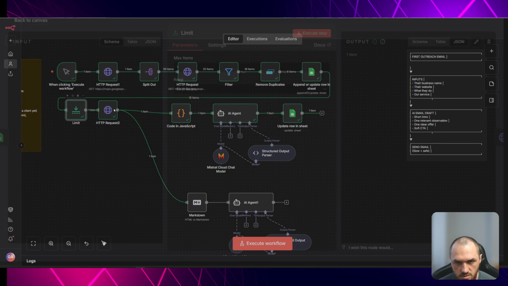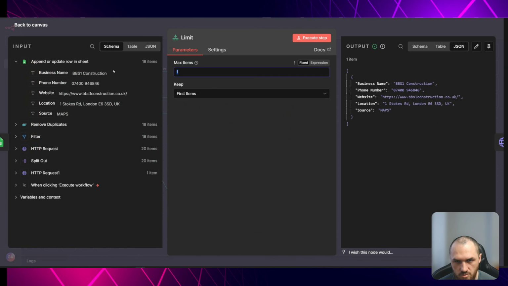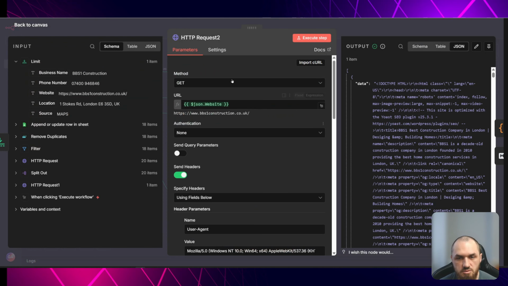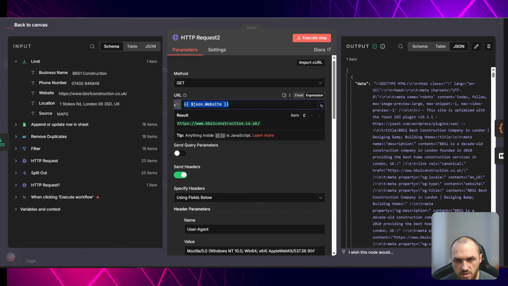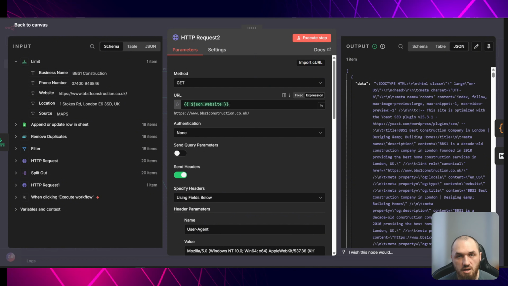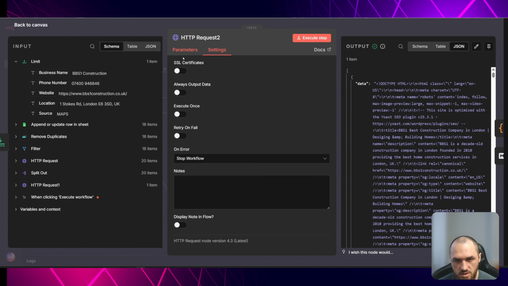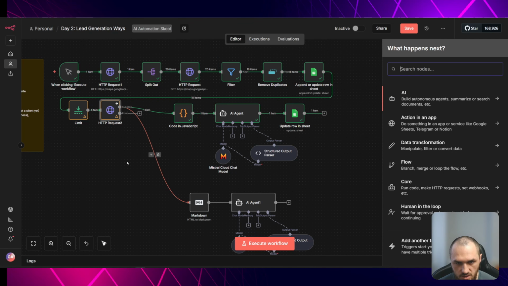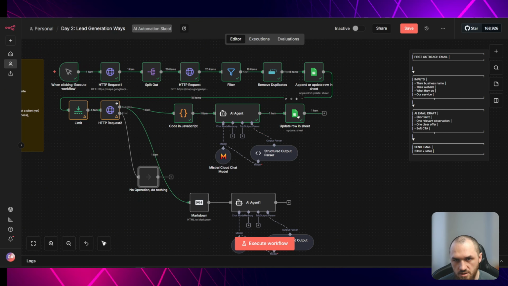Okay, now let me remove the limit here, or I'm gonna make it just 50. And in the HTTP request, usually this is where we can get the errors, because when we're trying to access a website which is not allowing an HTTP request, it wants JS code, so it will make a mistake. So what we can do is, on error, we can just continue, or we can continue using the error output and just do nothing, or we can go and delete the lead from the sheet.